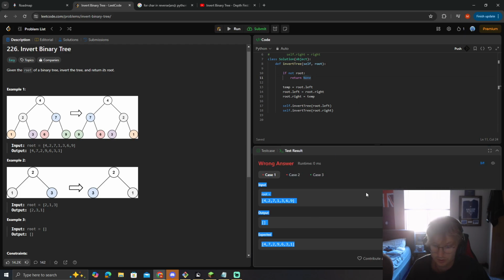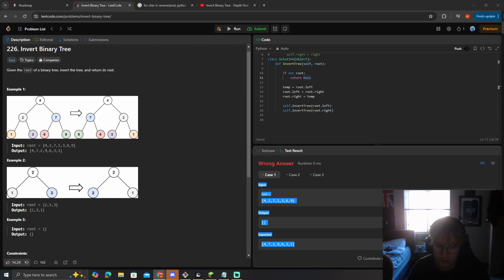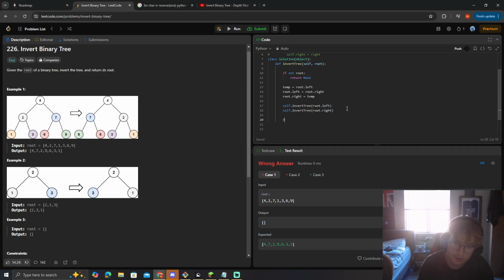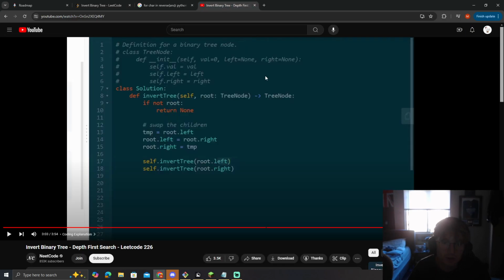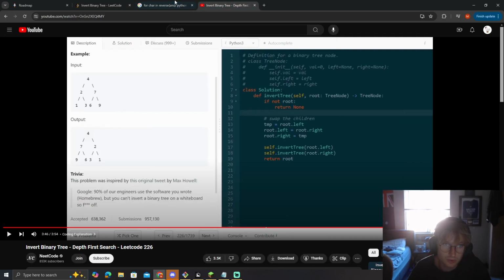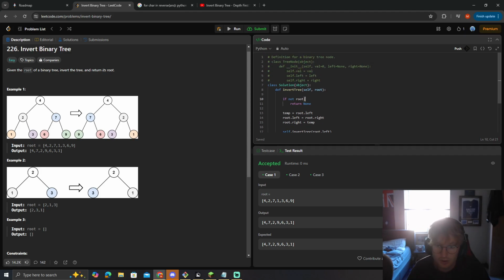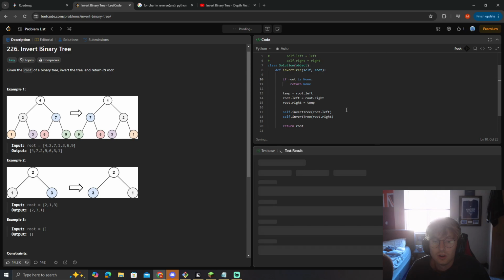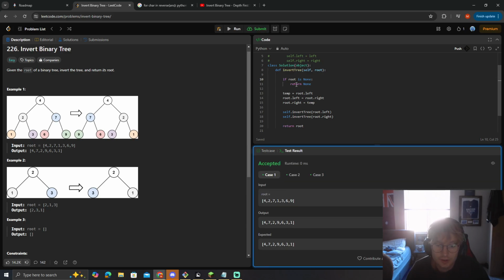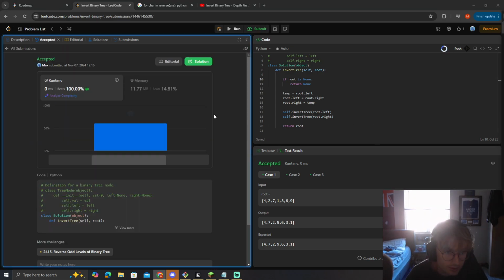Let's copy a test case. Am I missing a return? Oh, I'm missing a return, I think. Oh, I'm trolled. Okay, let's go back. If root is none, that's the same thing, right? Oh, how did I not see that? Yeah, same thing. Okay. Cool. Forgot to return. Classic.